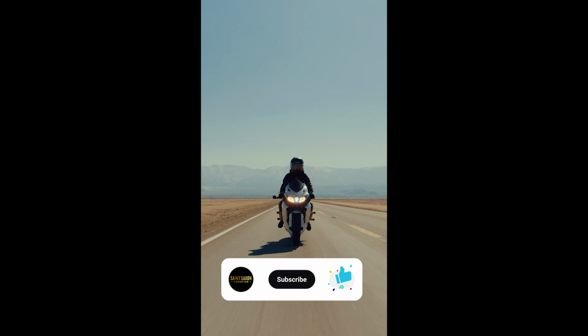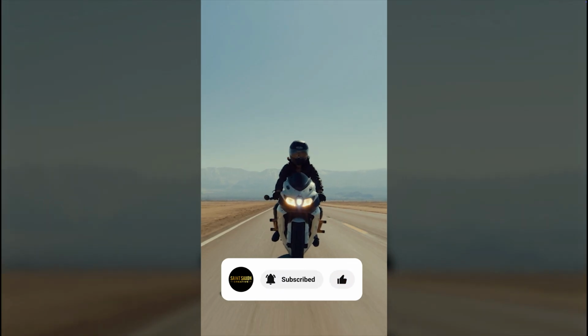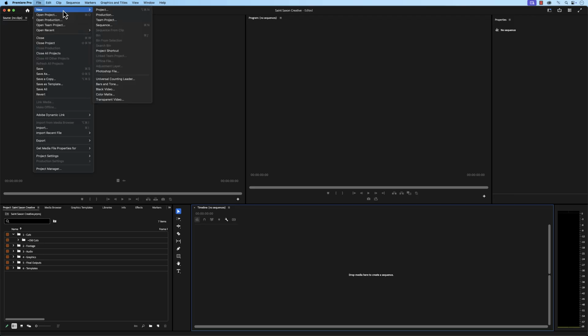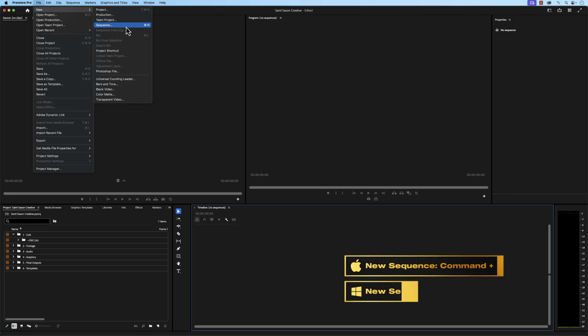How to convert a vertical video to a horizontal video in Premiere Pro. Go to File, New, Sequence, or press Command-N on a Mac or Control-N on a Windows computer.